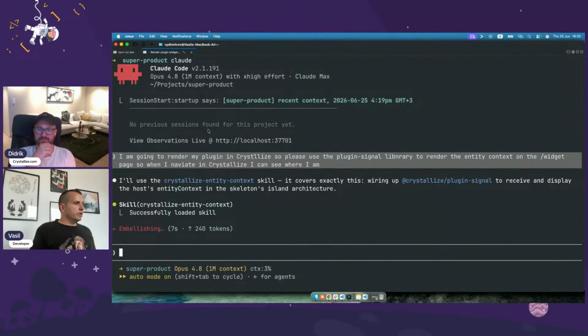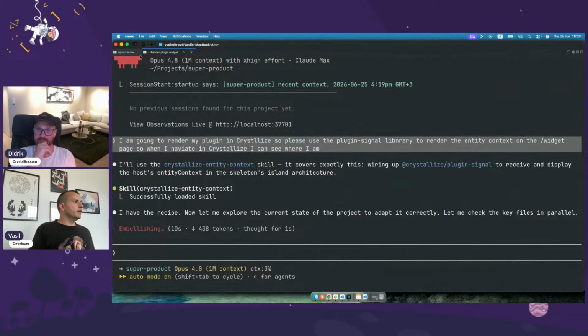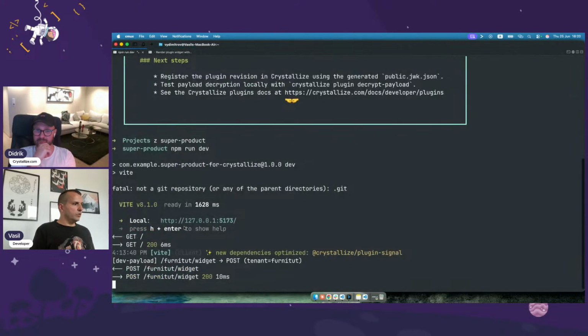Cool. So this is the development part. And as I said, from here, you have the freedom to really work on it. You have the localhost, you can develop, you can simulate the entity context, say you are in a catalog, in an item with some ID, and then you can work from here and develop your plugin. But now the more interesting part is how we're going to render our plugin inside Crystallize, so we can actually see in real life how things work together. And this is the more interesting part, I would say.